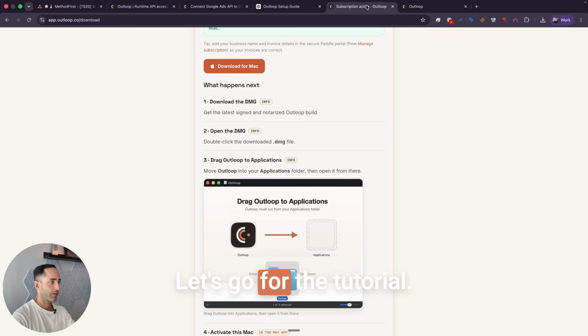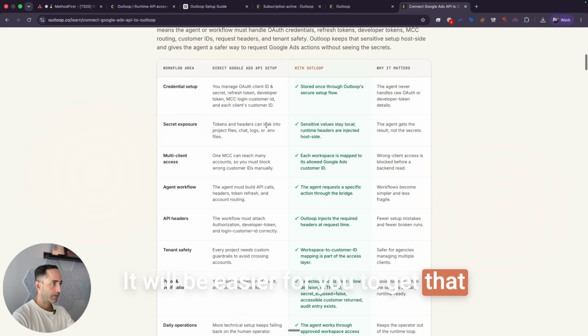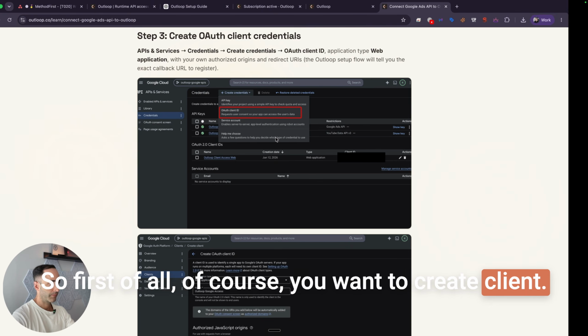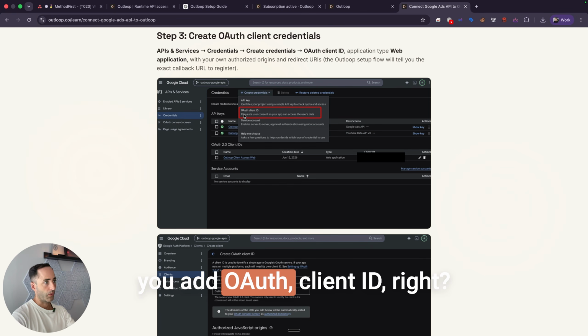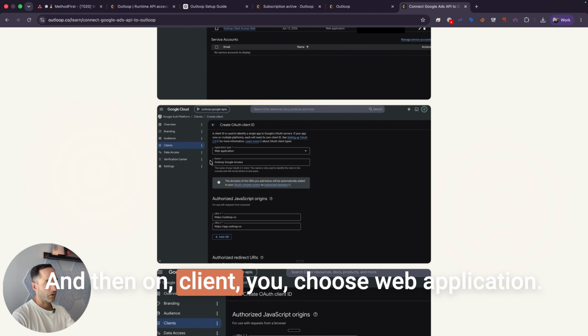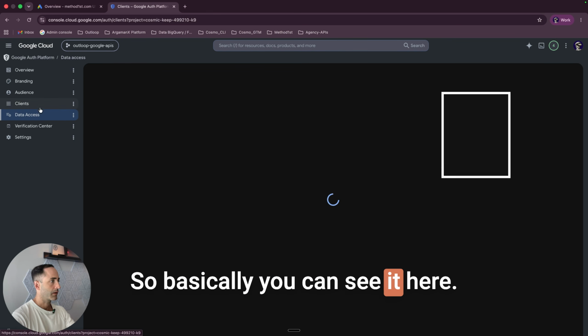Let's go for the tutorial. It will be easier for you to get that. So first of all, of course, you want to create a client. You add OAuth client ID, right? And then on client, you choose web application. So basically, you can see it here.